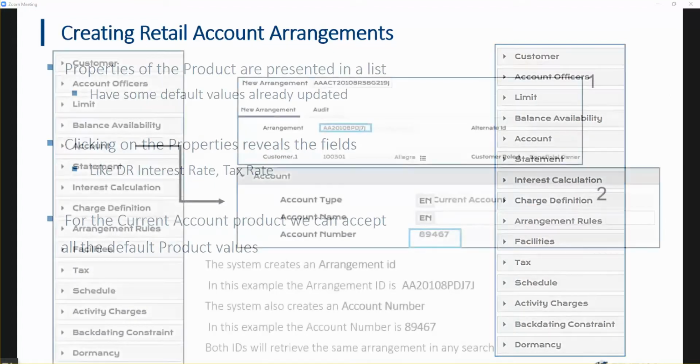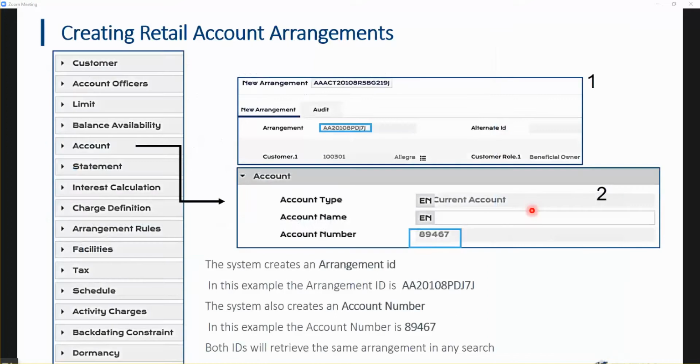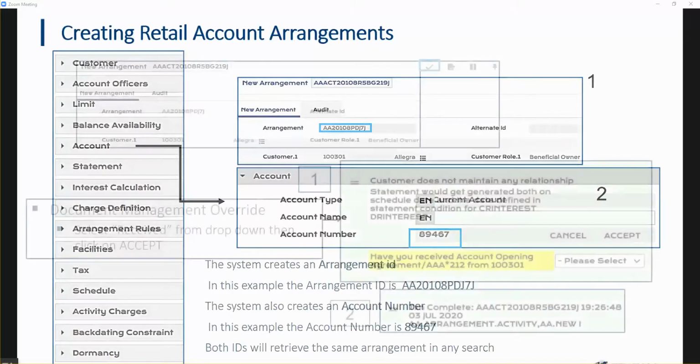Right, now when you click on each of these components, it will expand, and then you'll be able to see certain details, which is basically the values of the product conditions. So in this account component, I'll be able to see what is the account number that's going to be generated. This account number is equivalent to this arrangement ID. It's the same thing. It will be linked together once you authorize that.